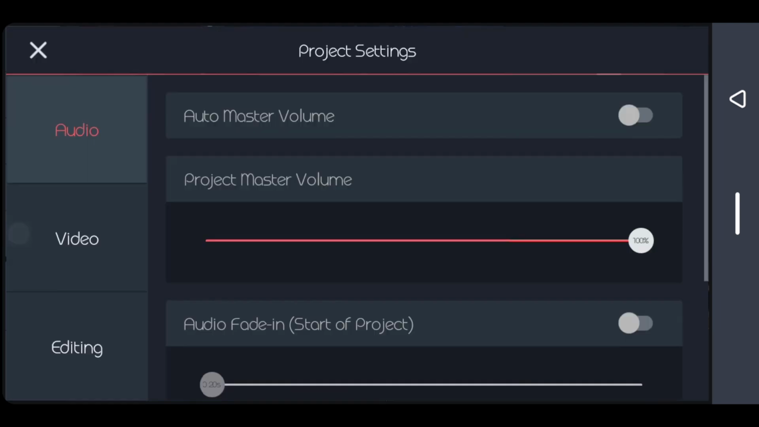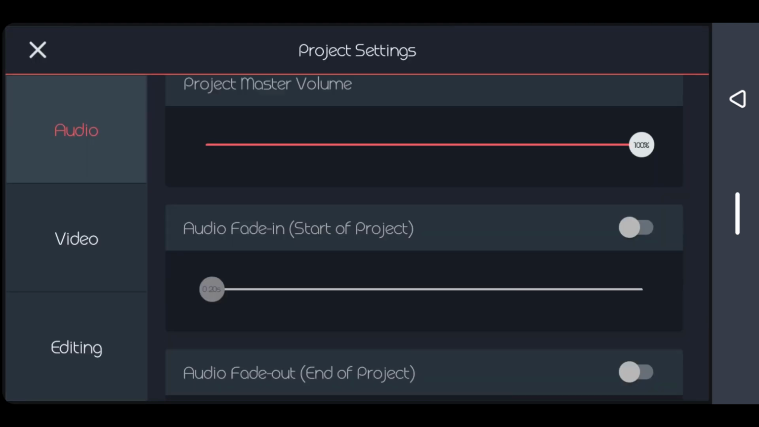On top of this, we have our project setting. If I select this button, what it does is that if I have a music or anything that has audio in my timeline, it doesn't start playing immediately.